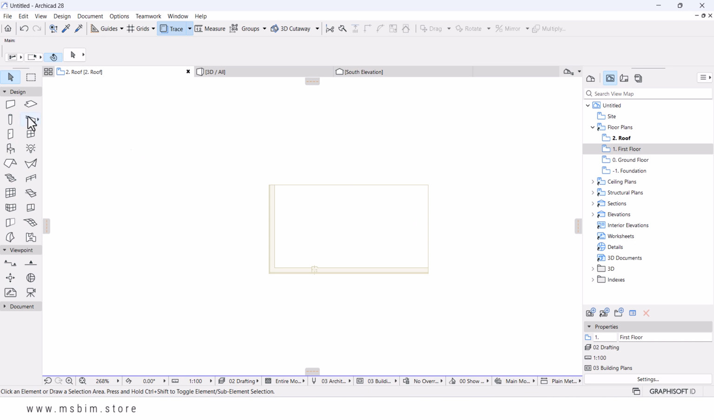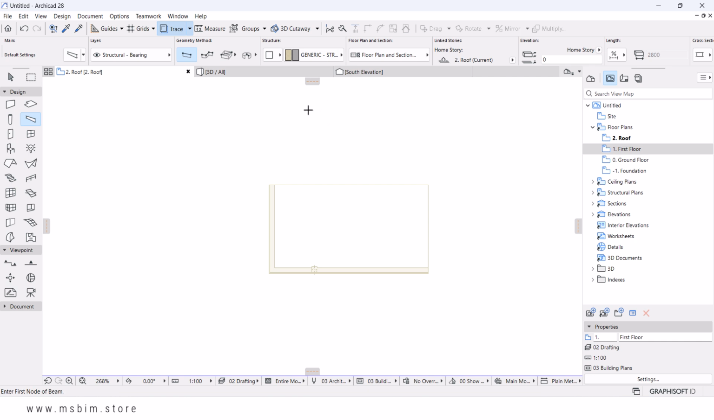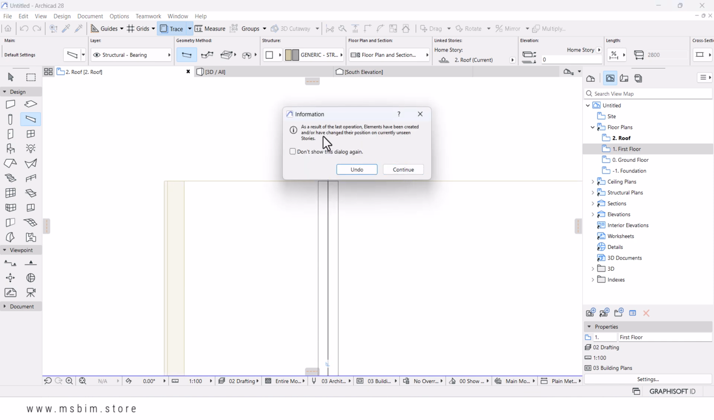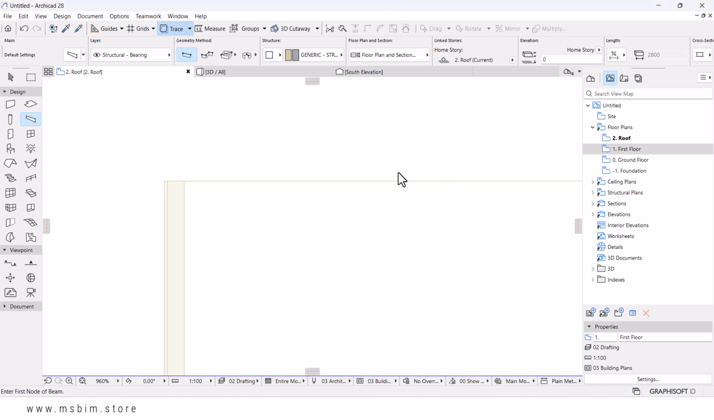So let's activate the beam tool and, for the time being, use a generic structure, and I'm going to place it right on the middle of this column all the way to there. Then hit OK. It says, as a result of the last operation, elements have been created or have changed their position on currently unseen stories. That means this beam we are placing is not linked to the story 1, or the height is above this current story, which is the roof. So I'm going to hit continue, and then I'll adjust that.